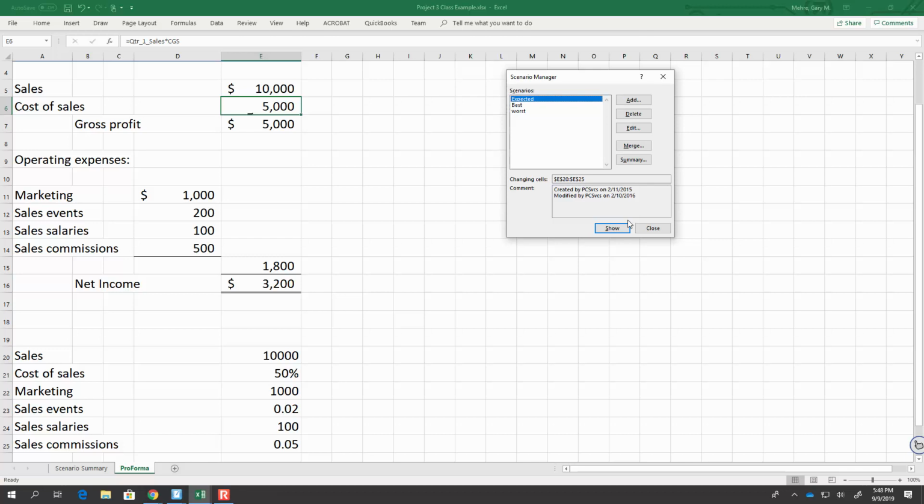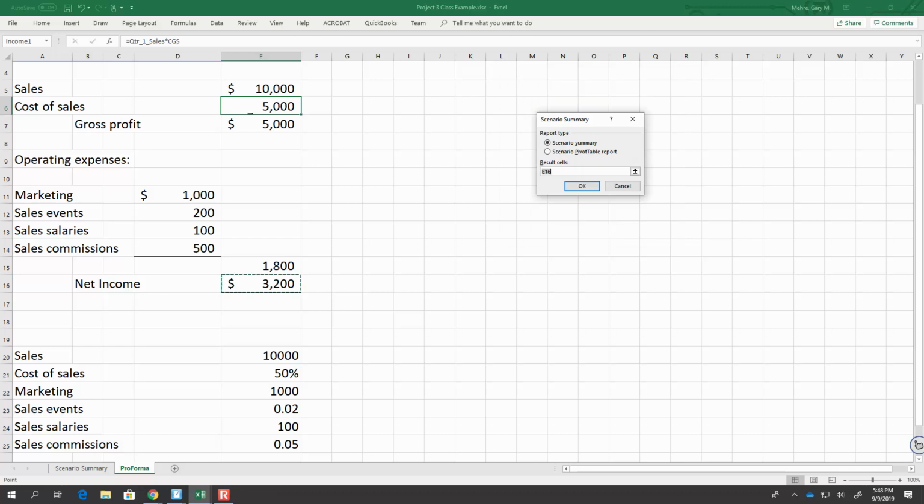Now, I'm still looking for a summary of all 3 on one page, right? So do you see that there's another button here called Summary right underneath the Merge? I select that summary. What is my results cells? Remember that net income 1, net income 2, 3, 4. It's the cell right here, guys. My net income cells, the results. I want to see the changing cells and what are the results below it.